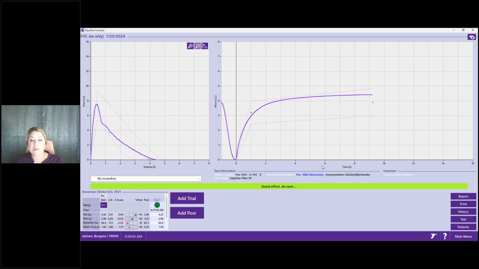For some people, that can be 4 seconds. For some of our more obstructed patients, that could be 12 seconds. We can manually end the trial at 15 seconds if the patient is still blasting out.